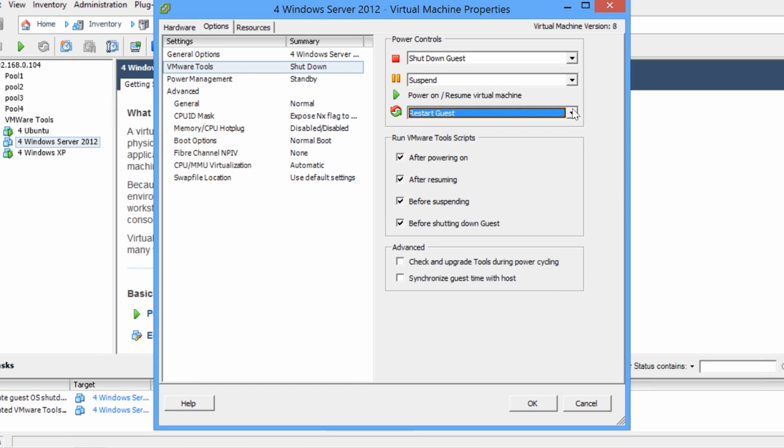Notice under this you have the option for Running VMware Tools Scripts. You can disable the scripts that are run when performing operations like powering on, resuming, suspending, or shutdown. You are also able to add to these scripts. For example, an administrator could write a script that backs up the virtual machine to another server before it starts up.